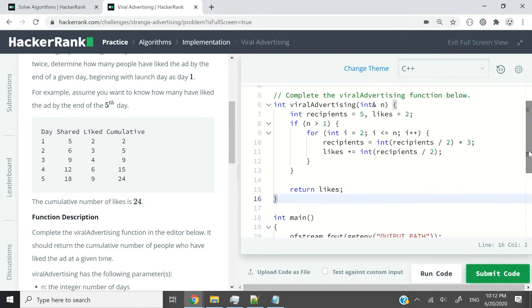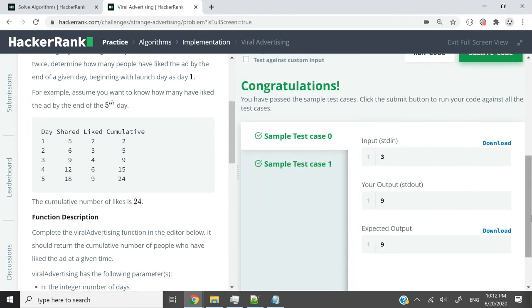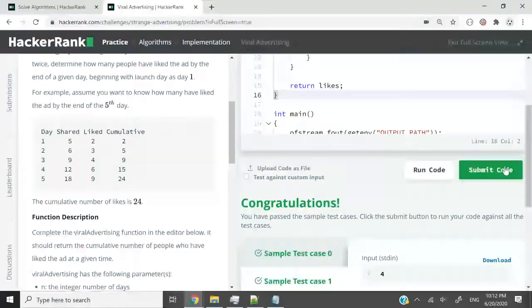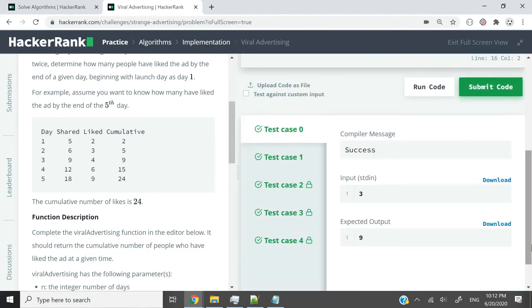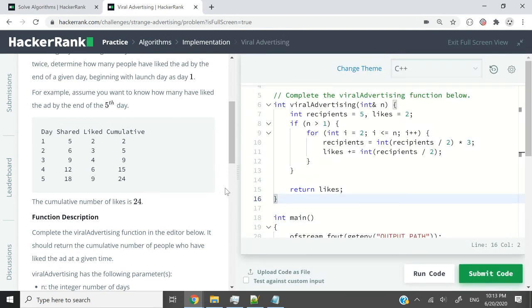So let's now run this code. And we pass sample test case 0 and sample test case 1. Now let's submit this code. And we pass all the test cases. So that's it for this HackerRank challenge.